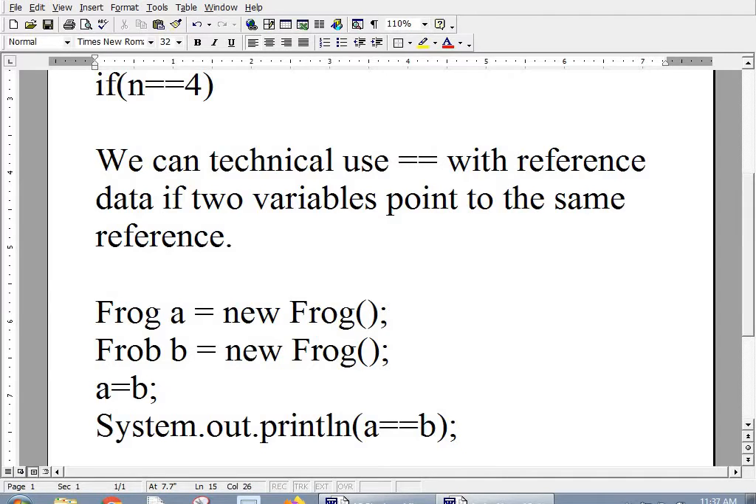So with Frog A, we make a frog in memory, and we have a variable that has the memory location. With Frog B, we make a different frog, a different location in memory, and a different variable B. And then when I say A equals B, it basically eliminated the first frog. Now we have two variables that both point to the same memory location. So if we use double equals here, it actually would say true, just because both variables are pointing at the same memory location, so they literally are exactly the same.